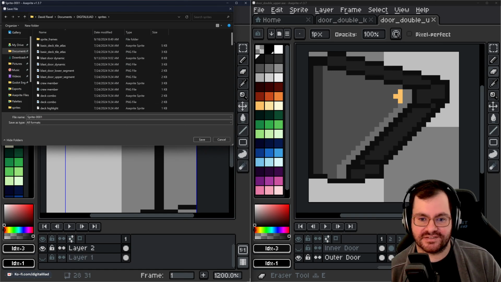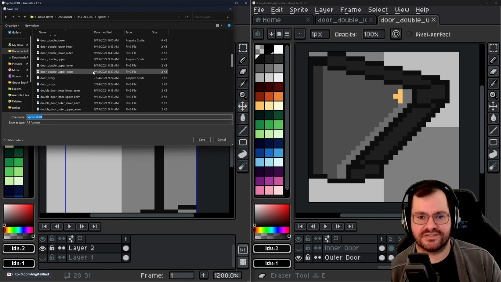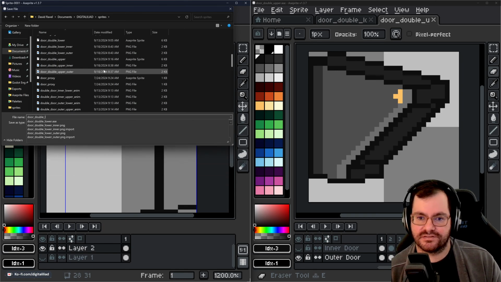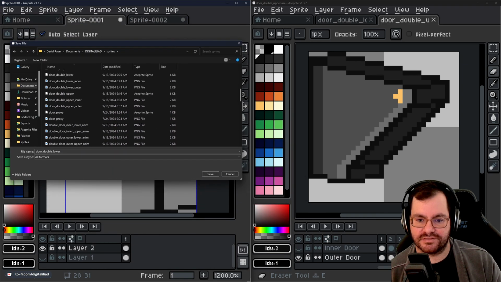That's curious. All right, so this is double. This is door, double, lower. No, this is upper. Door, double, upper. We're going to call this door, double, upper, foreground. Double, upper, fore.